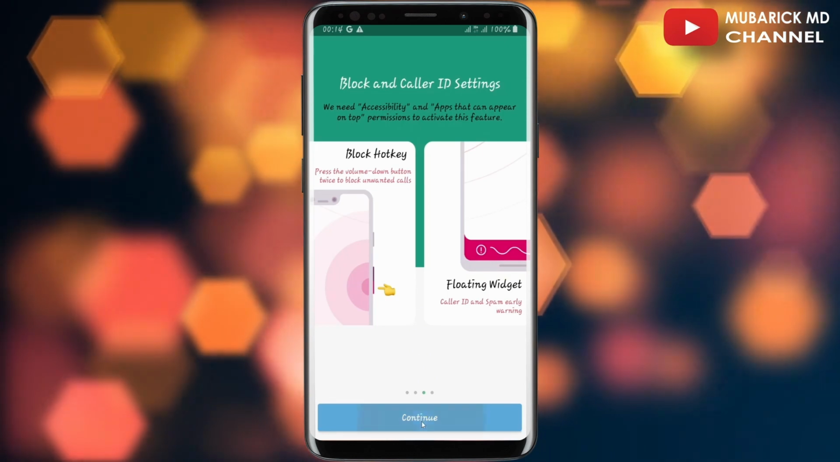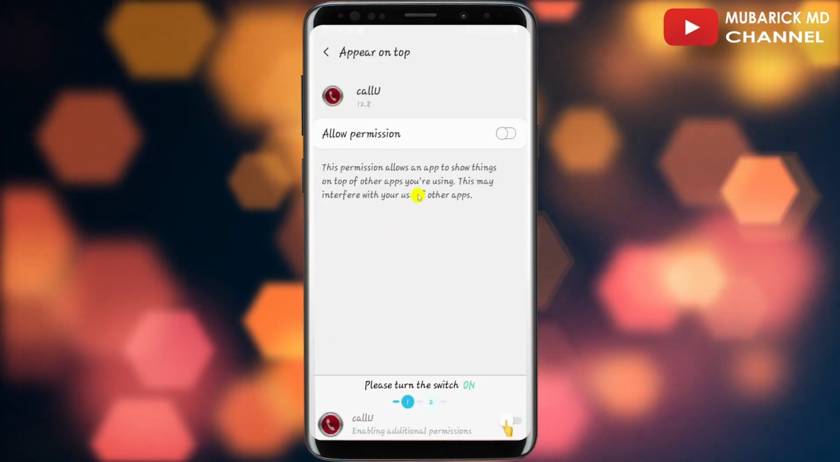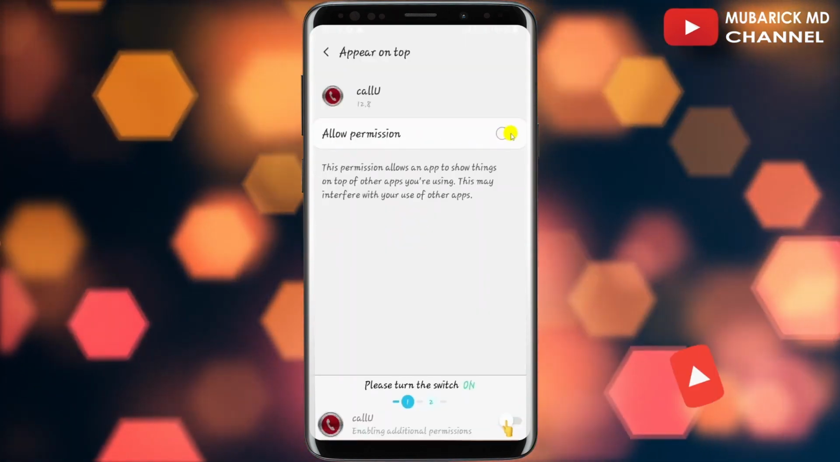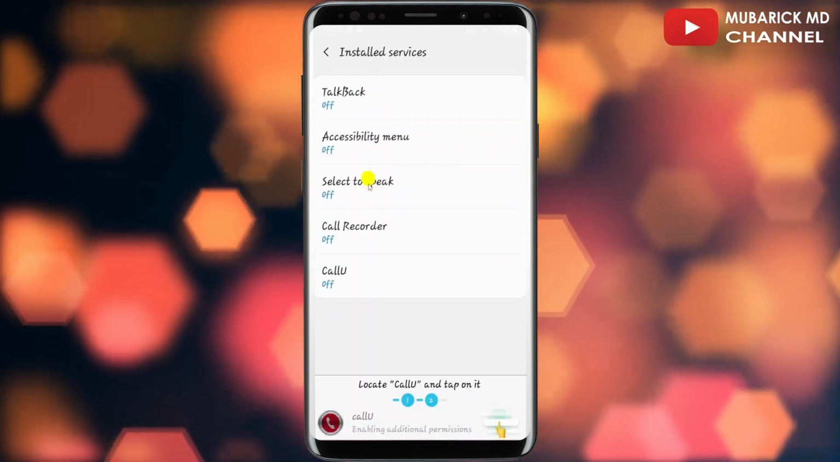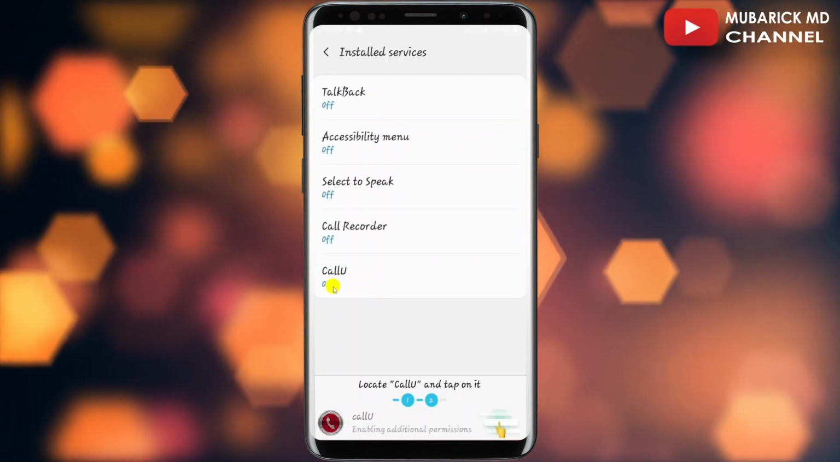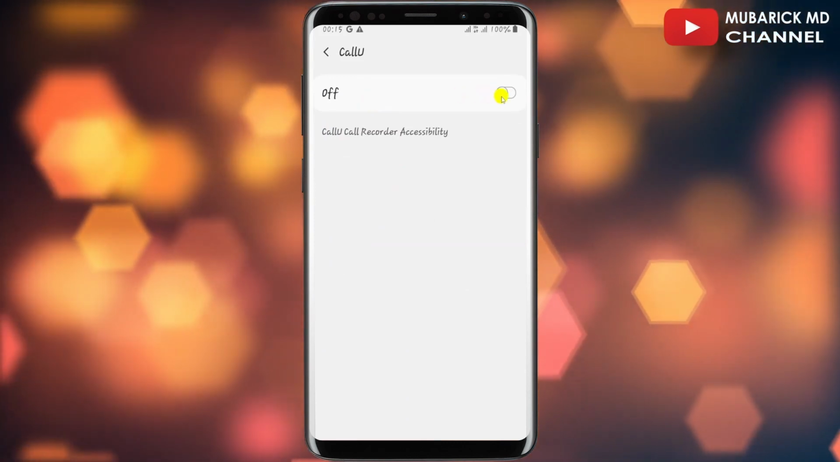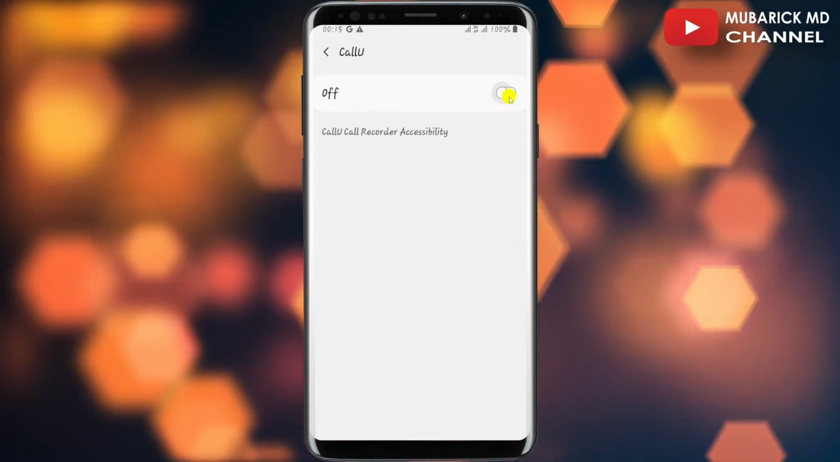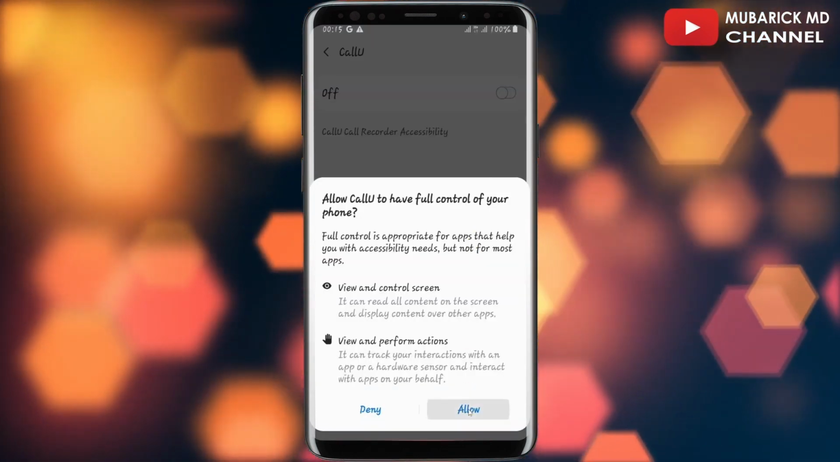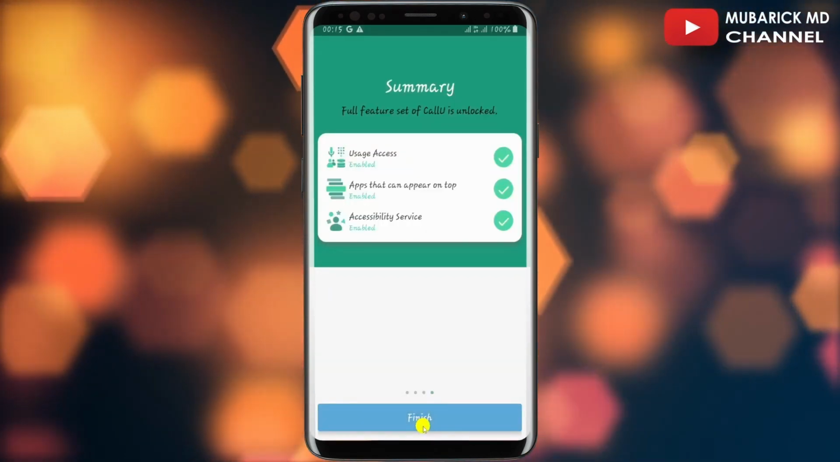Continue to tap on this, then you'll be redirected to this interface. Make sure the allow permission is toggled on. Then among the bunch of menus here, scroll down until you locate Call You and tap on it, and make sure this is toggled on in case it's toggled off. And you have to scroll down and tap on Allow, then proceed to tap on Finish, and that's it.